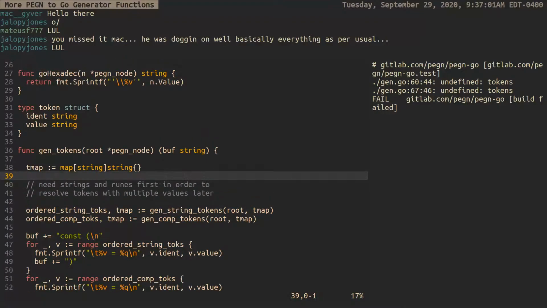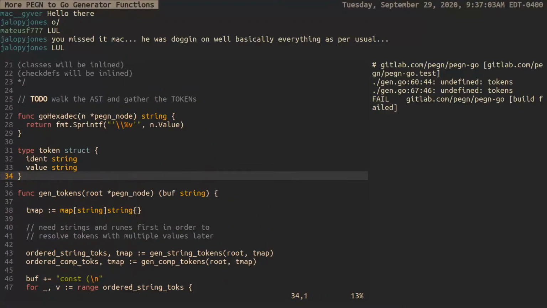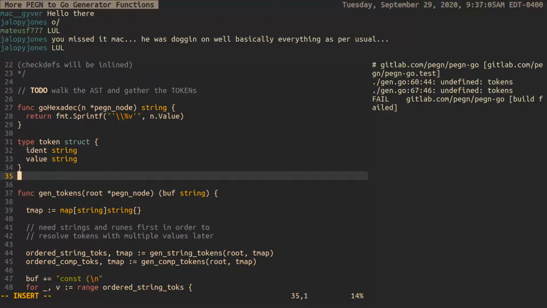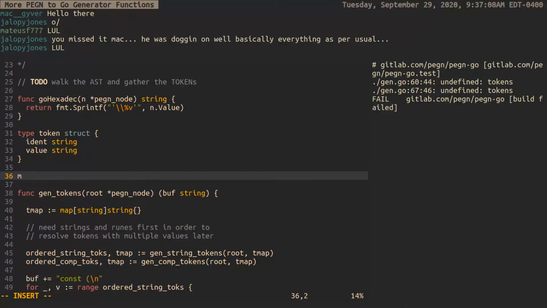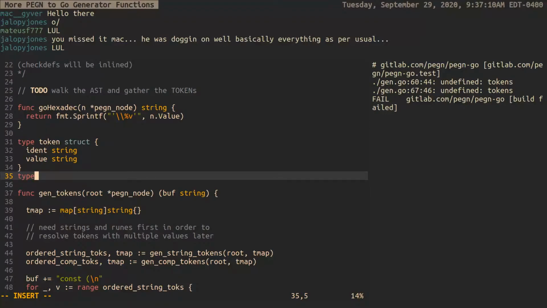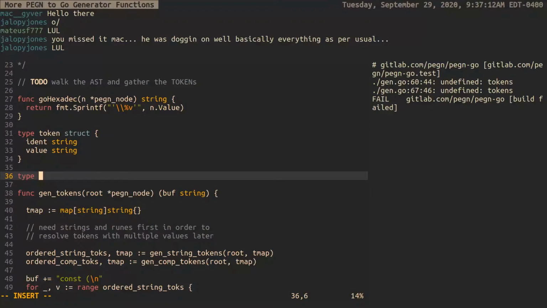All right. Tokens. Why did I get rid of my token? Did I delete it? Who let me delete that? Who let me delete that? I gotta pay attention, people.